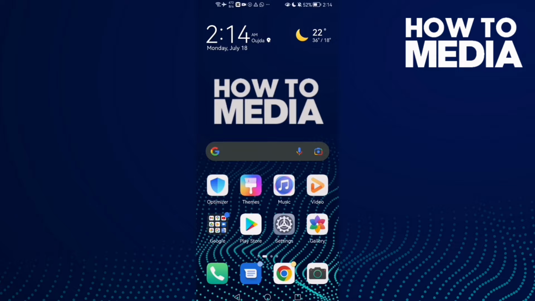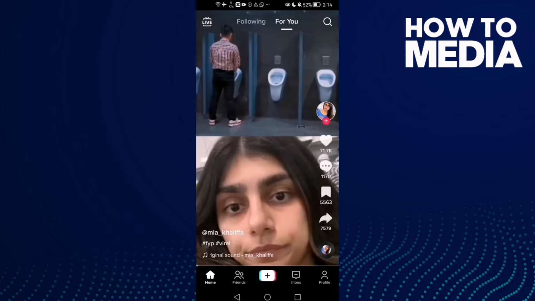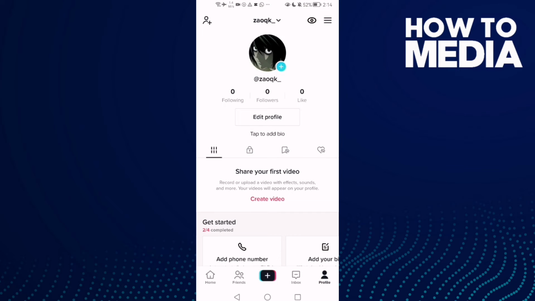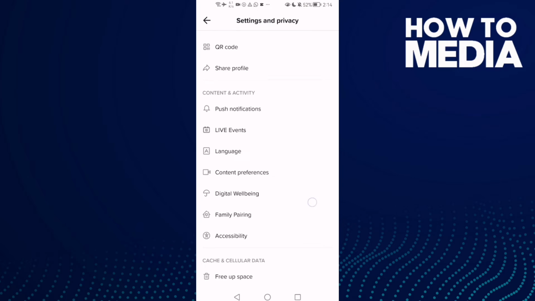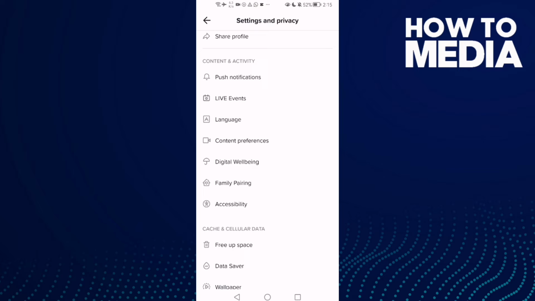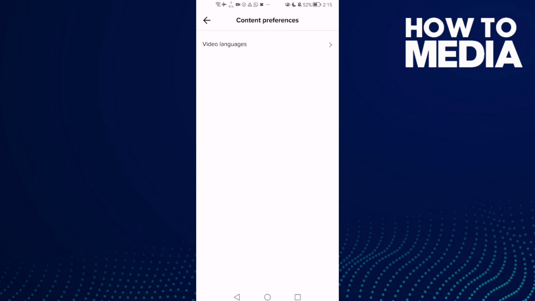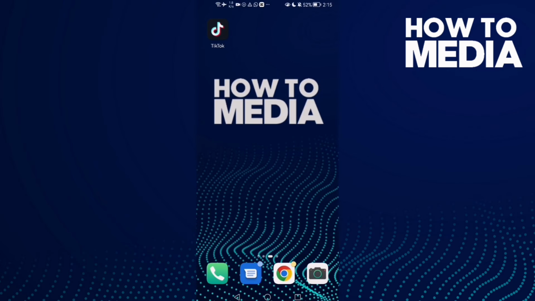Hello guys, in today's video I'm going to show you how to find video languages settings on TikTok mobile. First thing, go to TikTok and here you will find profile, click on it, and then click these three lines in the top corner and then click settings and privacy. Now just scroll down until you find content preferences, and here you will find video languages, and as you see here you can manage and add any language you want, and that's how to find video languages settings.